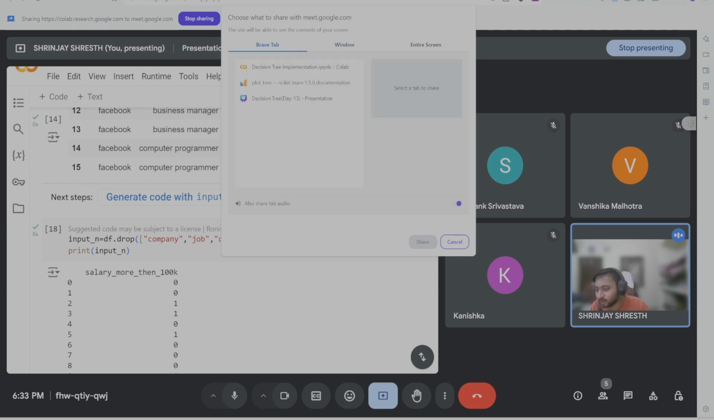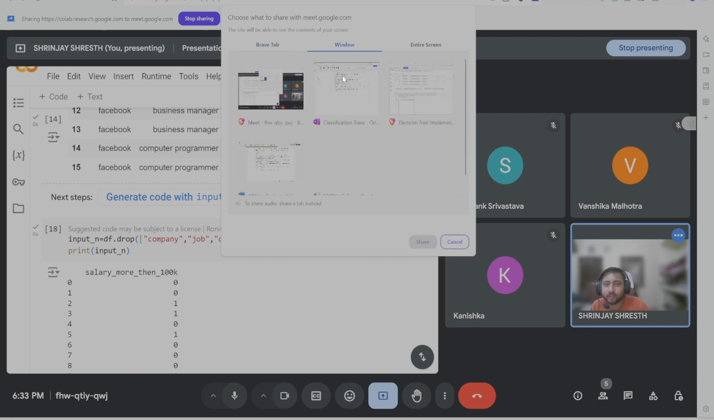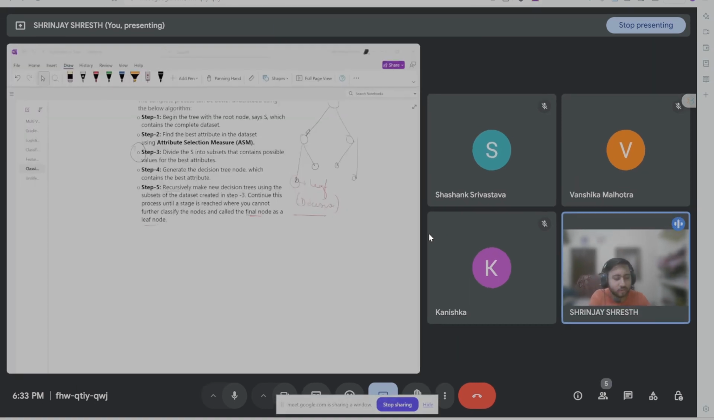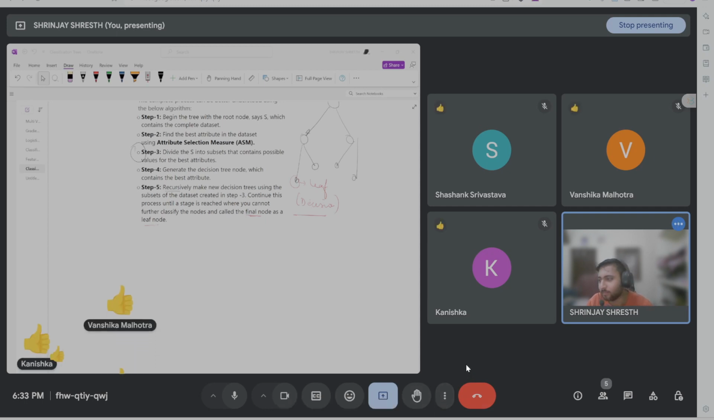Just a second. Let me open my OneNote. Okay. Let us see what this pruning is all about. Is that clear? Vanshika, Kanishka, Shashank. Perfect. Now let us understand the last topic for today's discussion. What this pruning is.